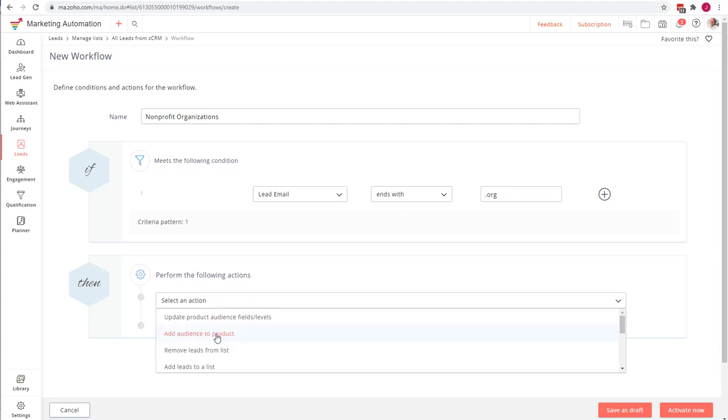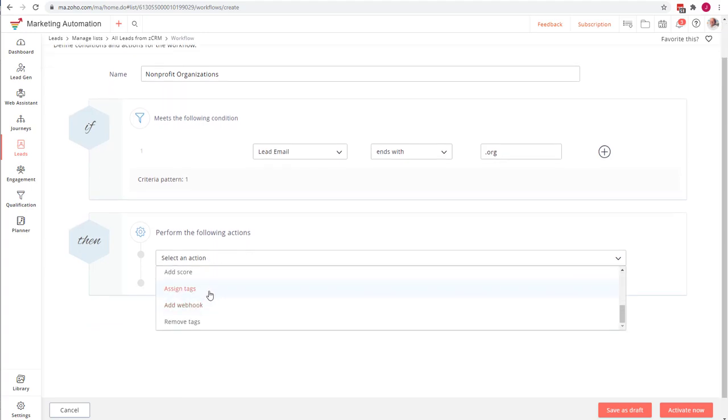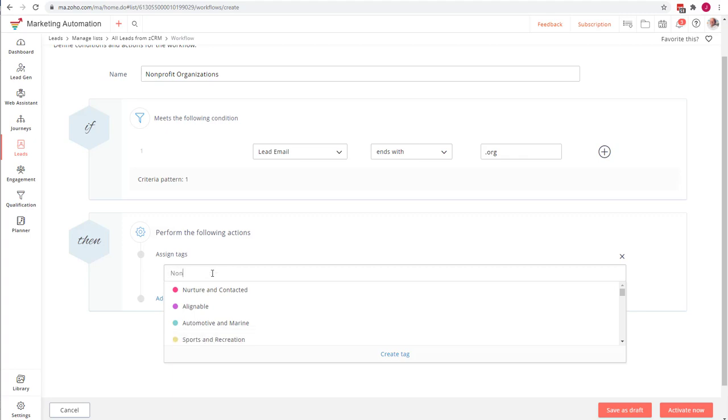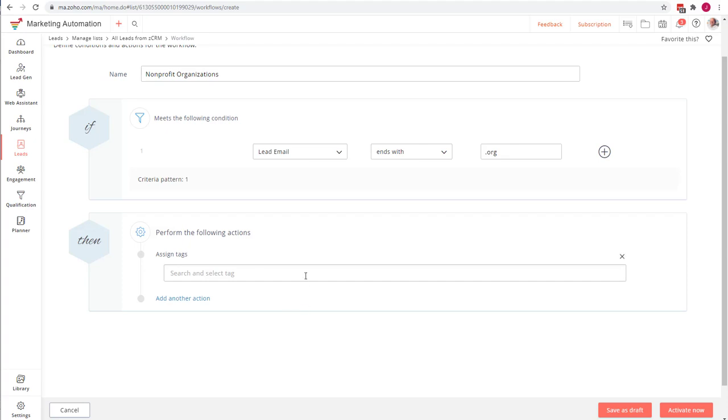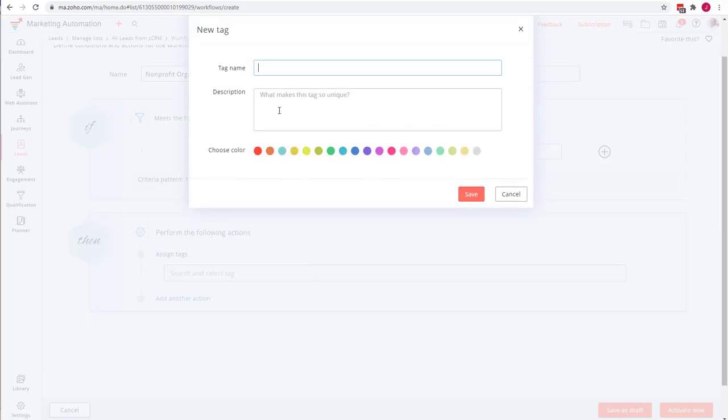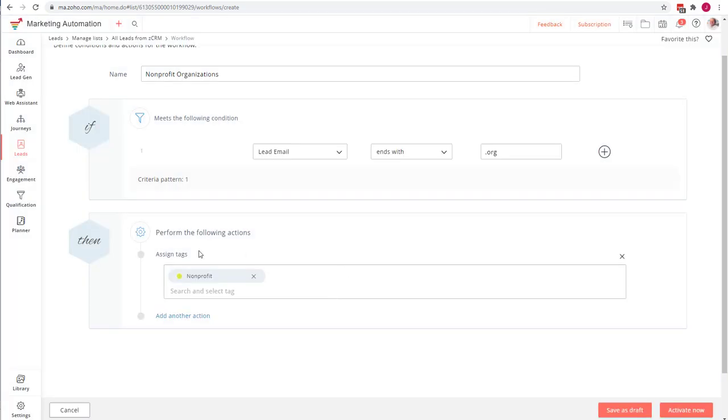We say do what? Now here I'm going to say assign a tag. You do not have one created, so I'm going to create a tag. Call this nonprofit, pick a color, save, and so when an email comes in through CRM and they have a .org, we're going to tag them with nonprofit.